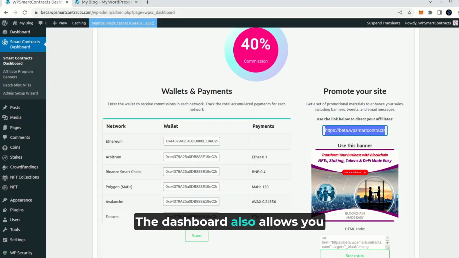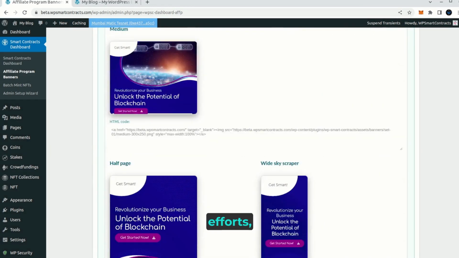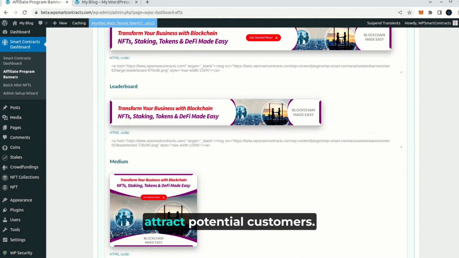The dashboard also allows you to set up wallets for each supported network, making it seamless to receive your earnings. Additionally, you can conveniently track your affiliate earnings for each network. To enhance your marketing efforts, you'll have access to a range of promotional banners and materials that you can use to attract potential customers. And that's it.